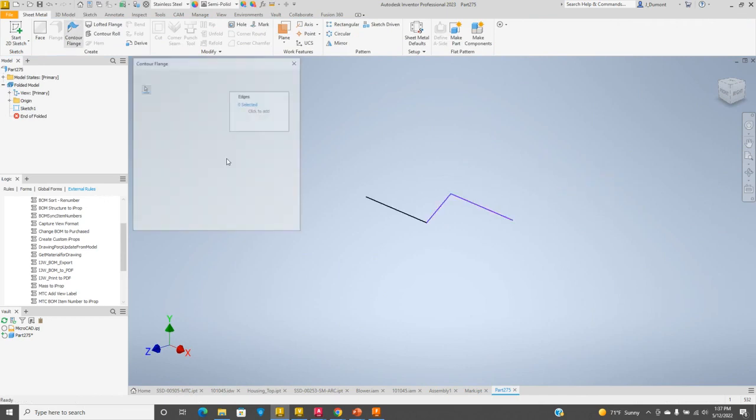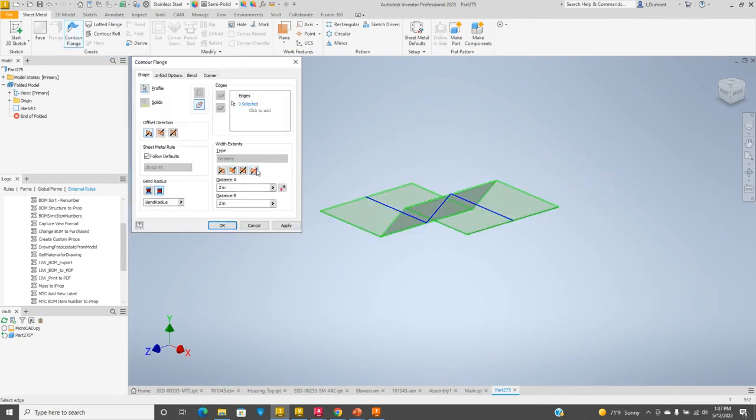Now when I do a contour flange, we now have asymmetric. The only negative that I see here is I don't have any drag arrows. I do have to put in the values. I can do 1 and 5, and I can swap them. But I just don't have any drag arrows for it, at least that I found yet. But having the asymmetric value or ability is big.